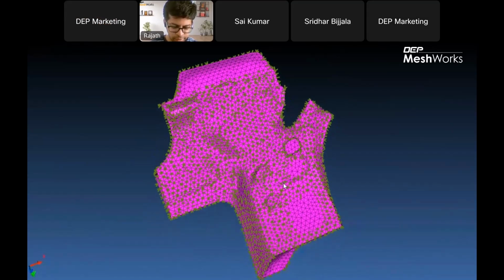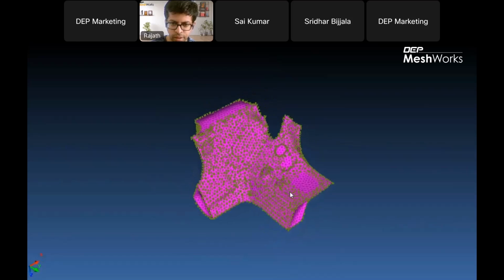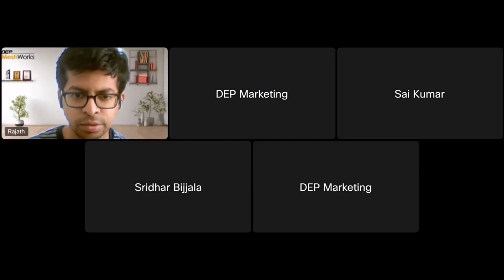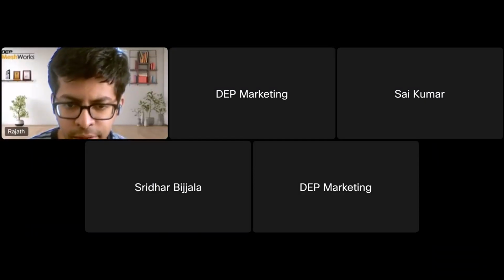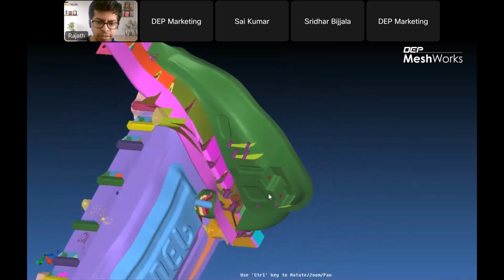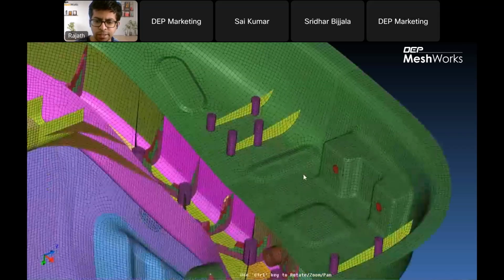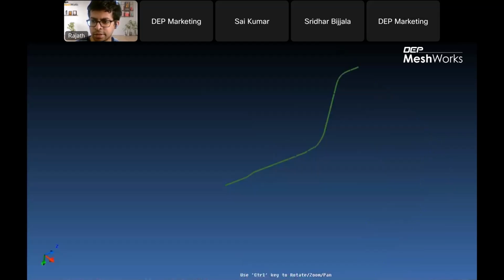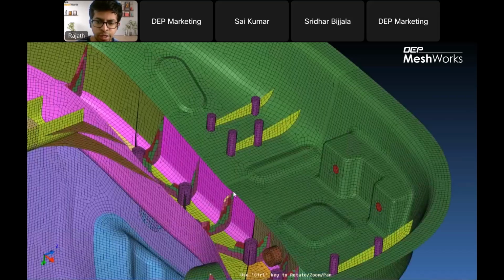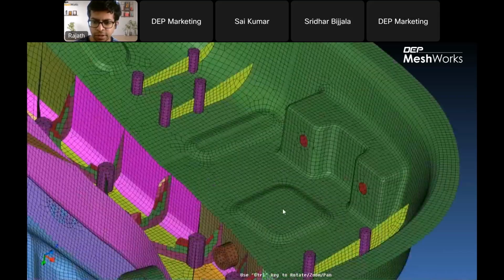So next I'm going to cover the shell boss, how to create a shell boss. Sai has previously shown you how to create boss elements on a 3D component. I will be showing it at a shell level. So let me share a particular screen. Here we have the giga casting, which Sai showed, but this comprises shell elements or 2D elements, as you can see over here. So I'm going to show you how we can quickly create bosses on shell elements using MeshWorks.